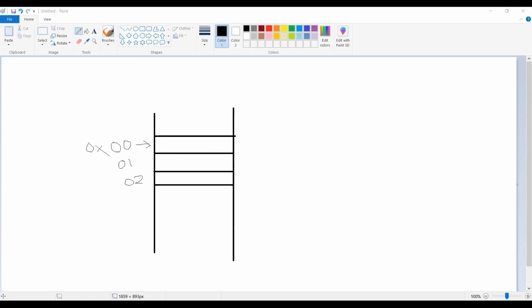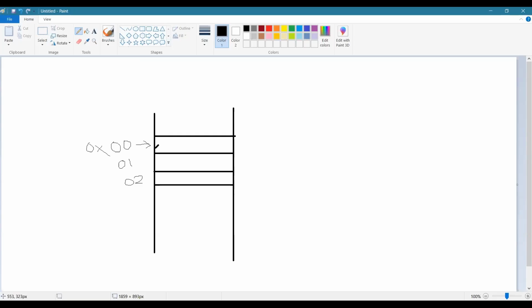That is because when you consider a single memory address, in that location it can store a single byte, that is 8 bits. So 1 byte you can store here, and then the next byte you can store here at address 01, and the next byte you can store here at 02. So each byte in memory is given a unique address. So that is the concept of byte addressable memory.